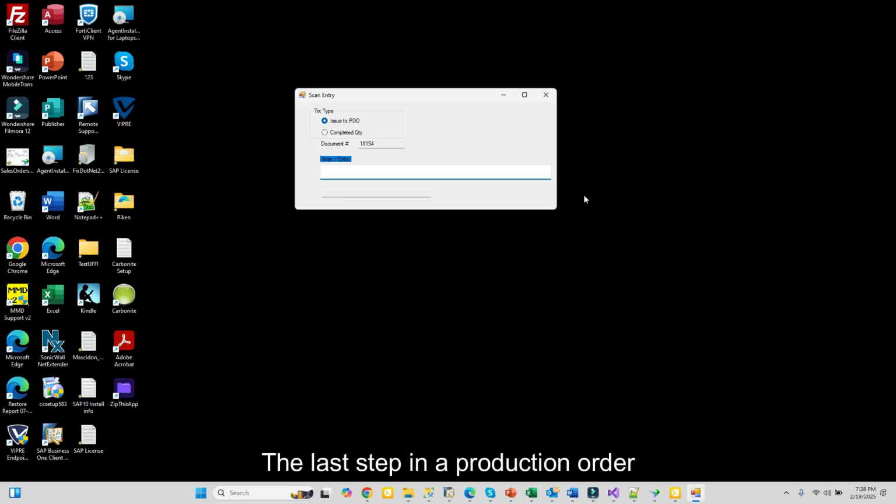The last step in a production order is to record how many we have manufactured. When we do this, from the scan entry screen, we need to check the completed quantity because we're no longer doing an issues to PDO. Then we would scan the PDO. We would enter a quantity. Let's say we've created 2, and then we would scan complete. So that's the scan entry portion.